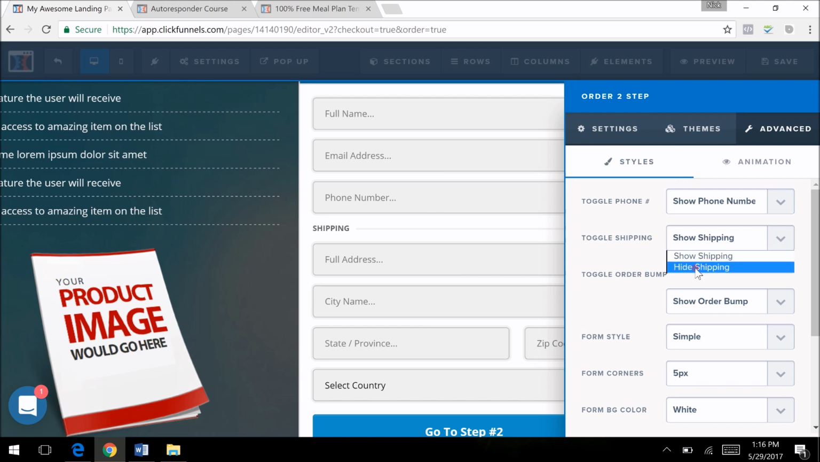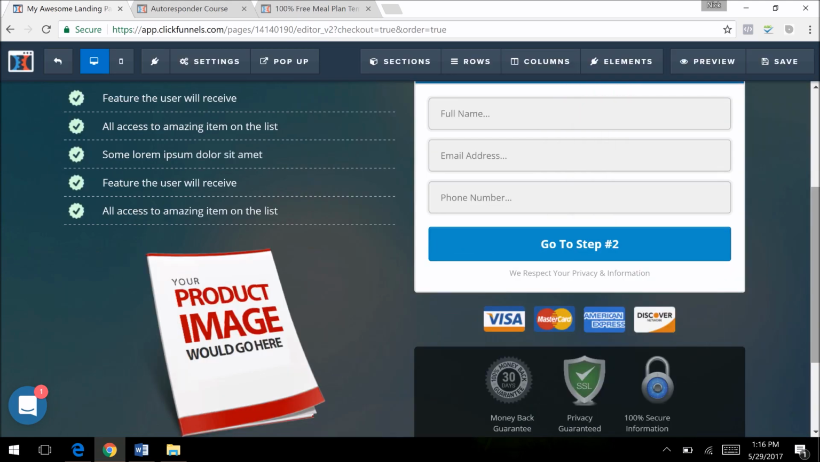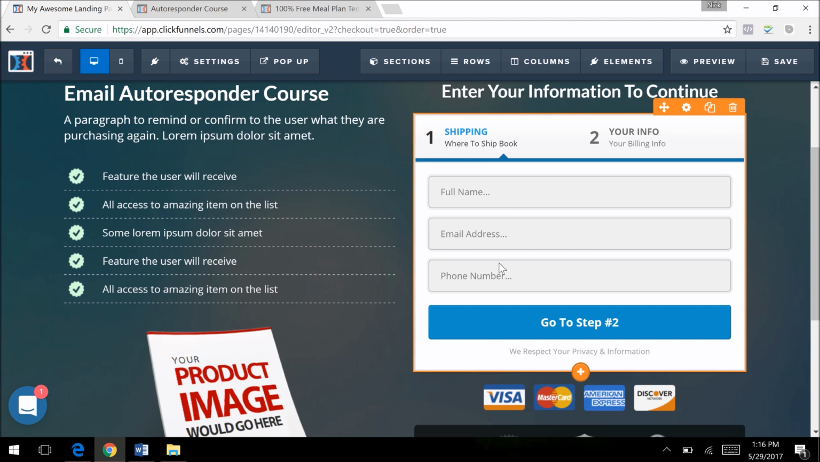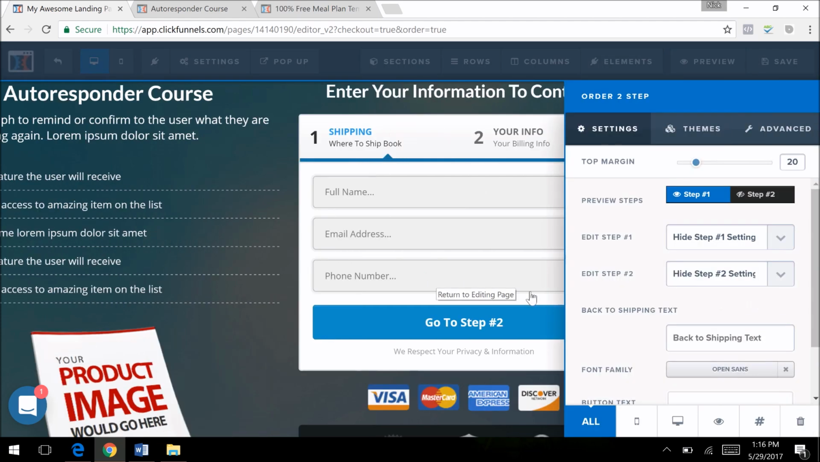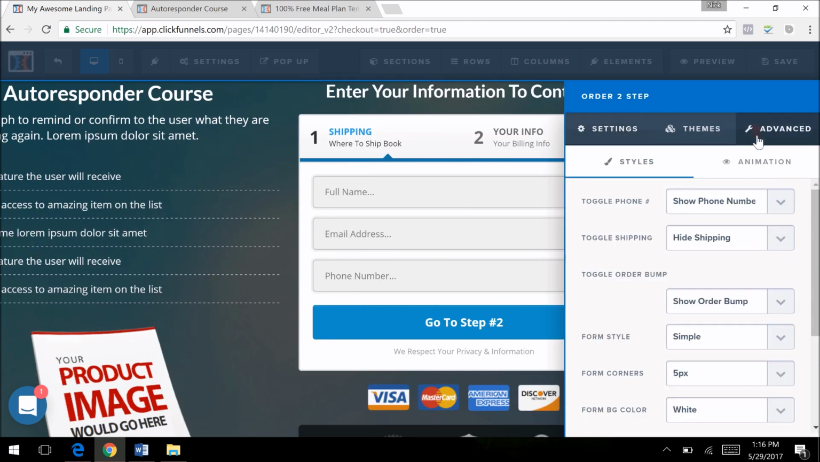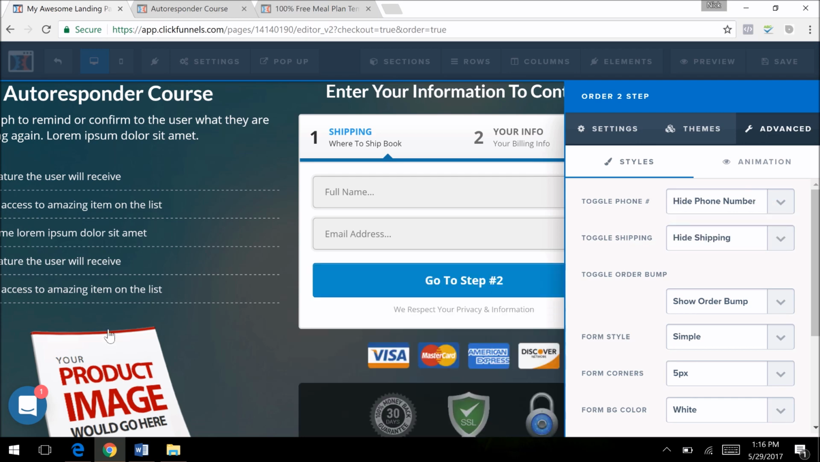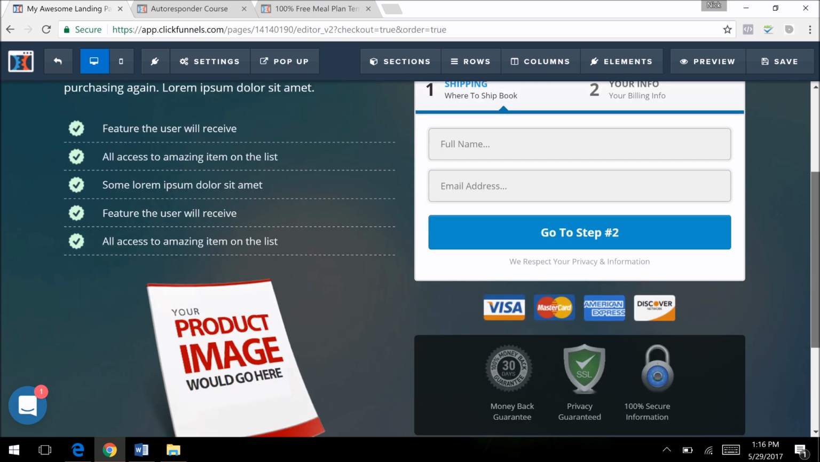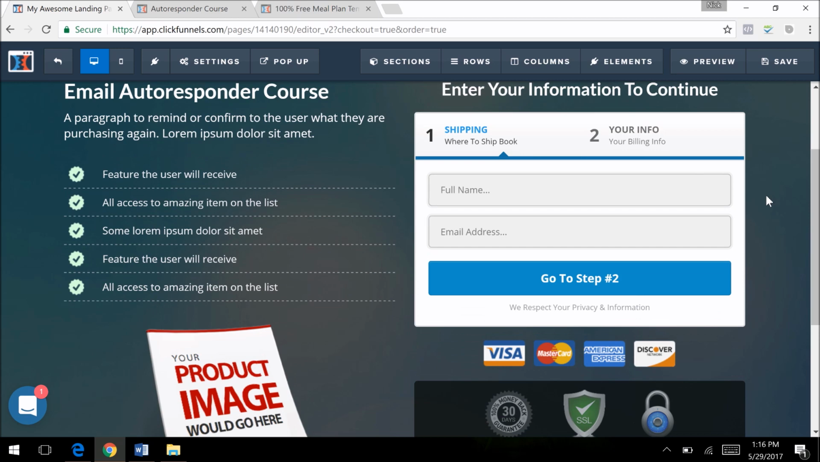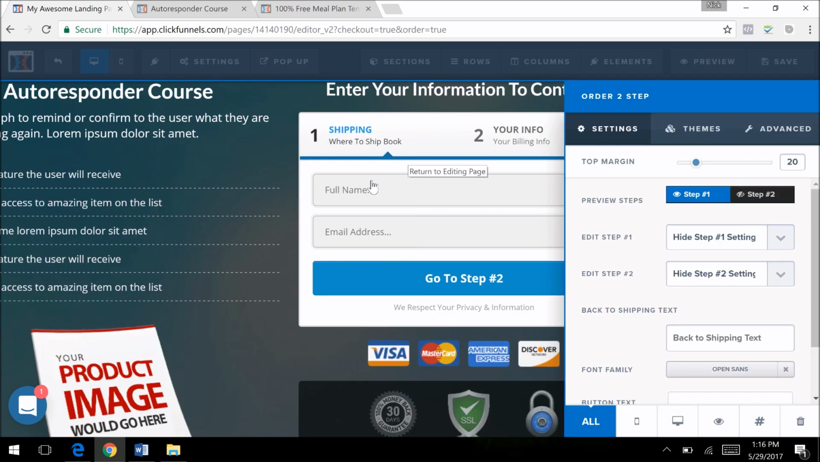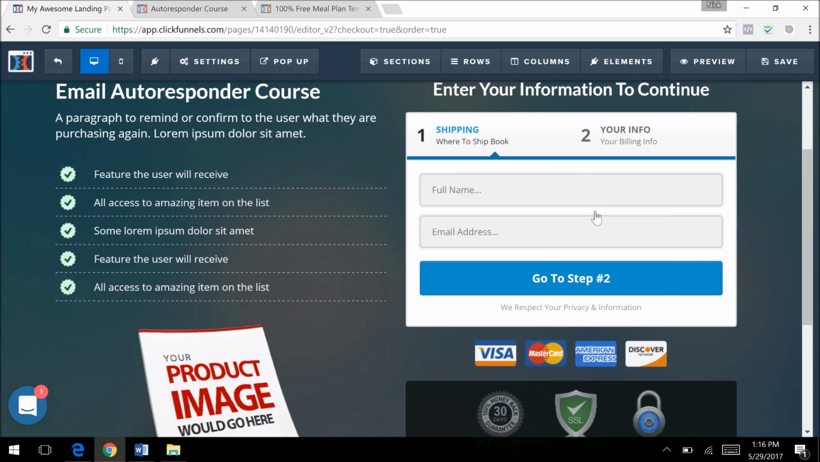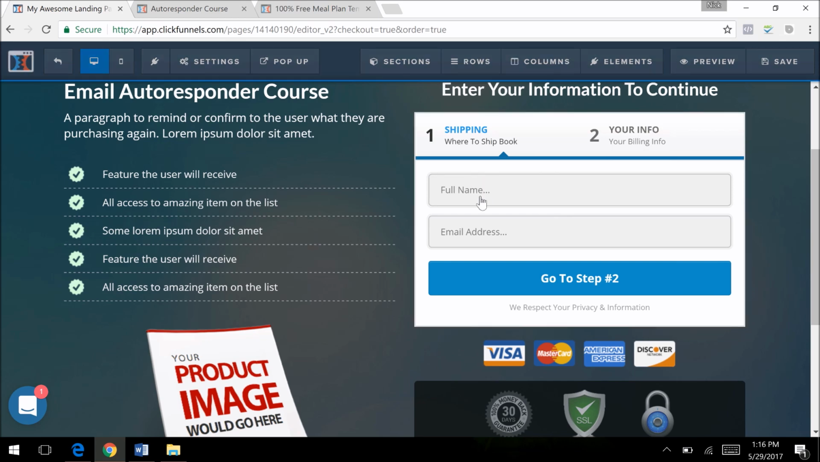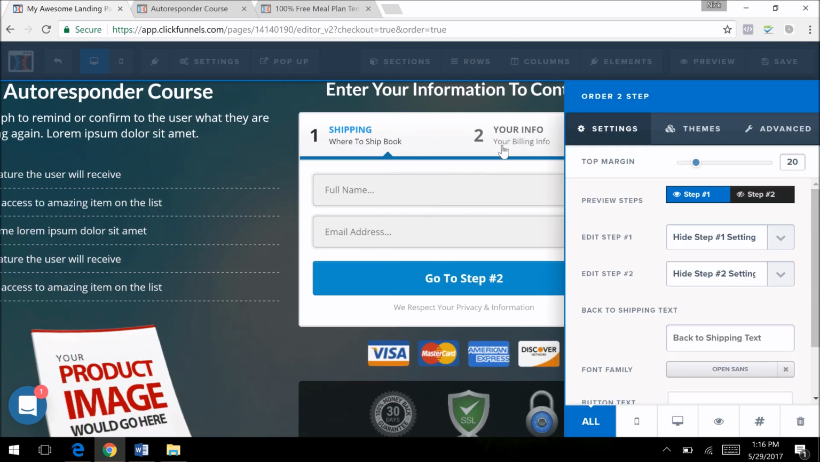Hide shipping. All right, so if it's a digital product, I just want their name and their email. I wouldn't honestly even want their phone number here. Hide phone number field. The less information you need, usually the more people will fill it out. So you can actually even make this a one-step thing where you have the billing info showing with the name and email address. The good thing about this is more people will give you their name and email before they give you your billing info.